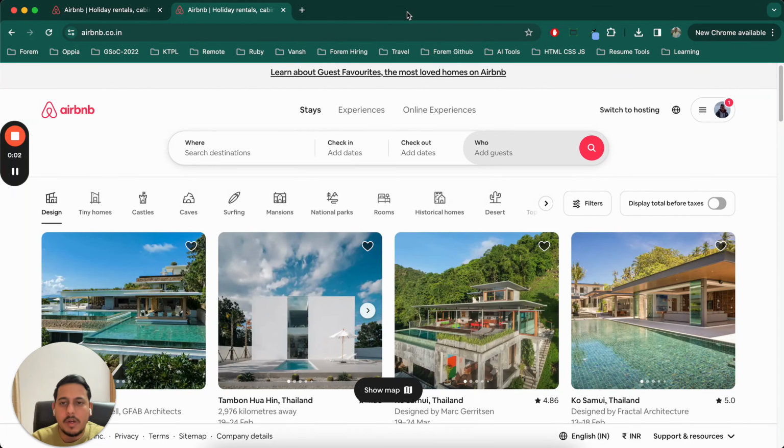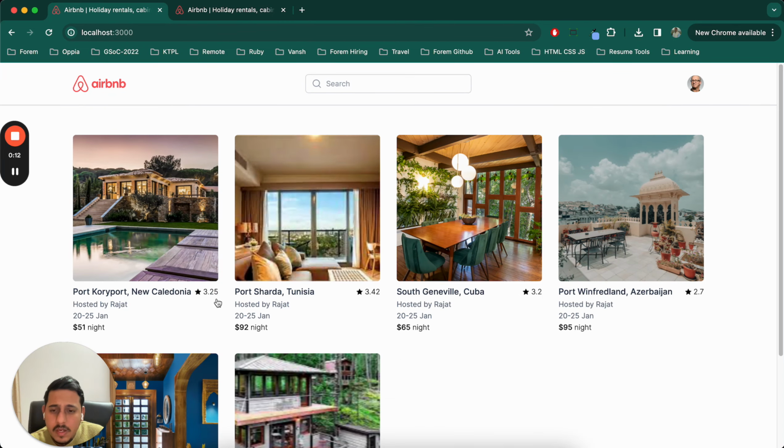Hello, welcome to another video in this Airbnb Clone Ruby on Rails series. So this is part 20. In the last video, we implemented this average rating using counter cache and directly fetching it from the properties table. Now in this video, we'll work on the wishlist part.